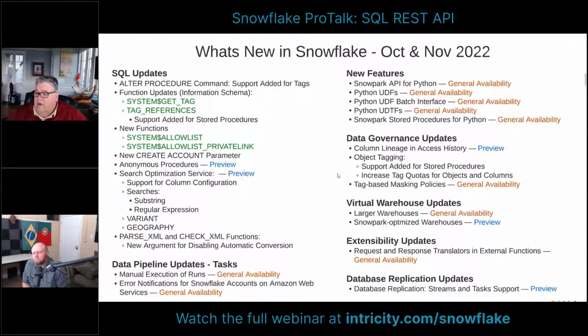The larger warehouses are in GA. Use them when you need to, but only when you need to. Good old saying, just because we can doesn't mean we should, right? The Snowpark optimized warehouses, we talked about this a little bit when we were doing some of the Snowpark stuff and mentioned that this was going to be coming. It's now here in preview. And then the request and response translators are in general availability.